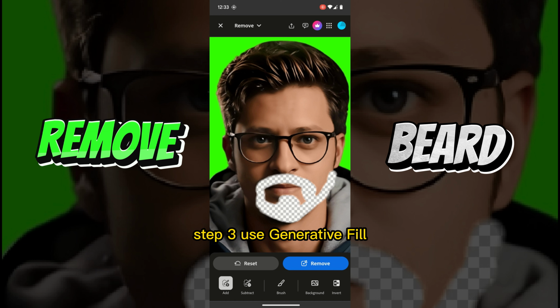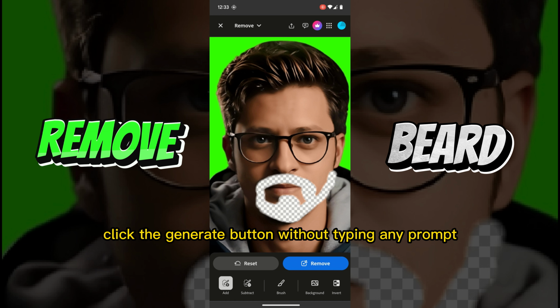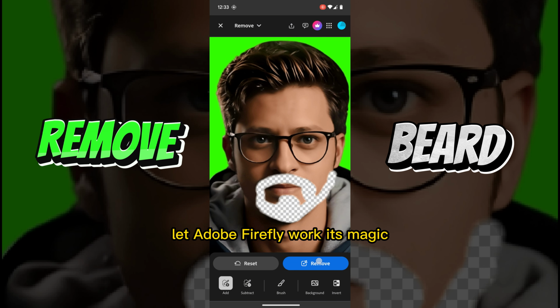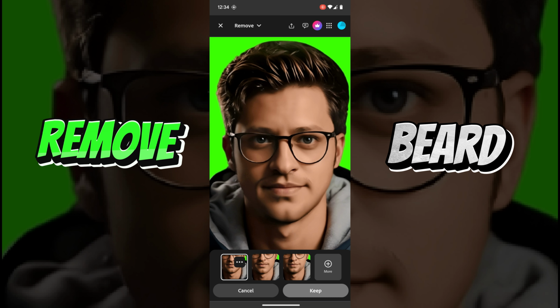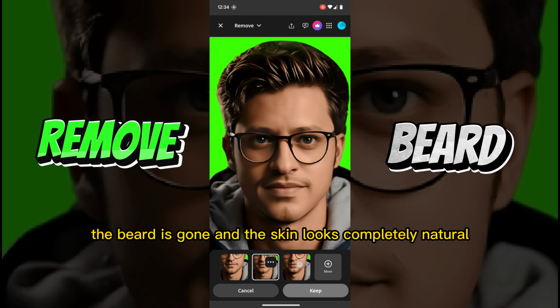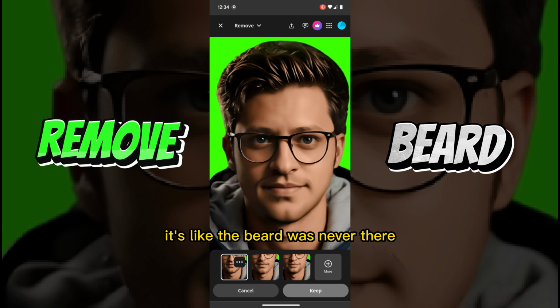Step 3. Use Generative Fill. Once the beard is selected, click the Generate button without typing any prompt. Let Adobe Firefly work its magic. Boom! Look at that! The beard is gone, and the skin looks completely natural. It's like the beard was never there.